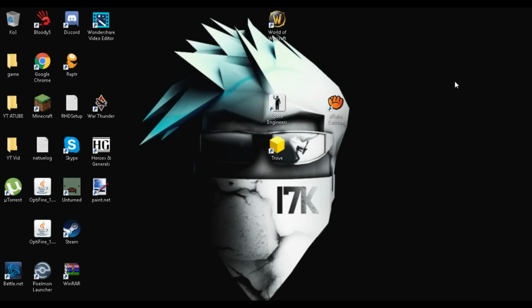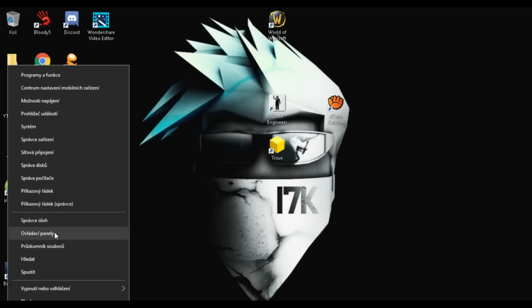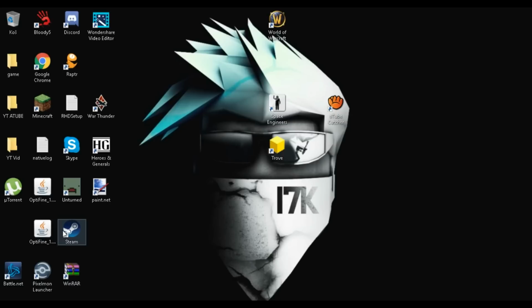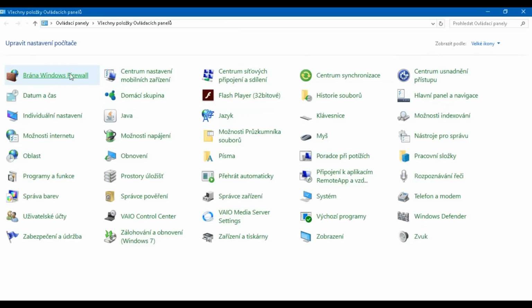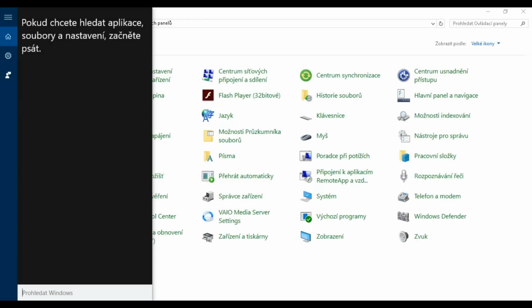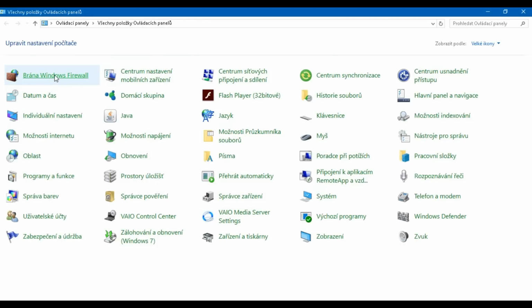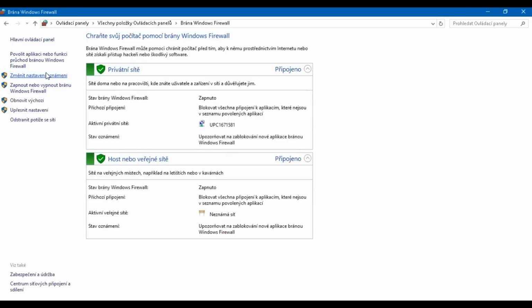So today I'm going to teach you how to get rid of that code 6 error when it shows that you can't join on a game. Okay, so the first thing you want to do is right click on your start menu, or just find Control Panel, and from here you click Windows Firewall. You can just type it in the search icon, and just click on that or open it.